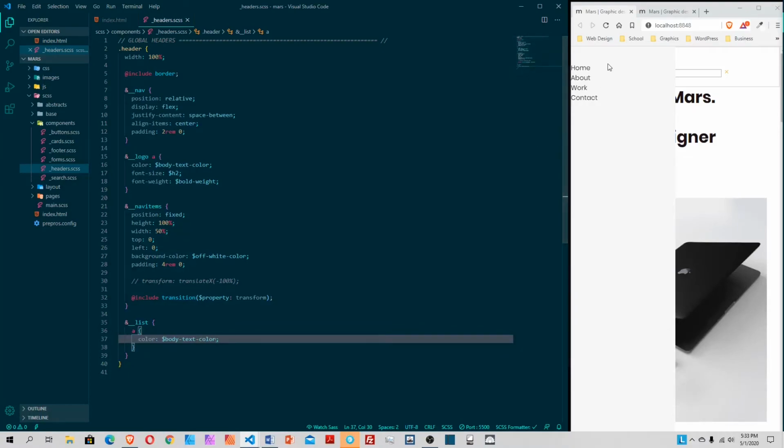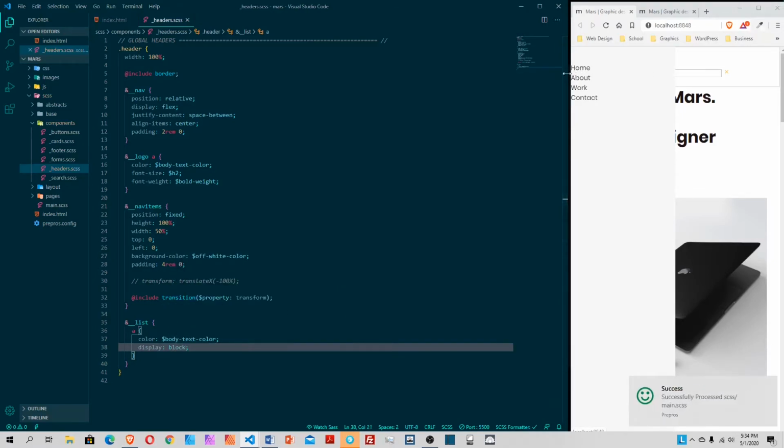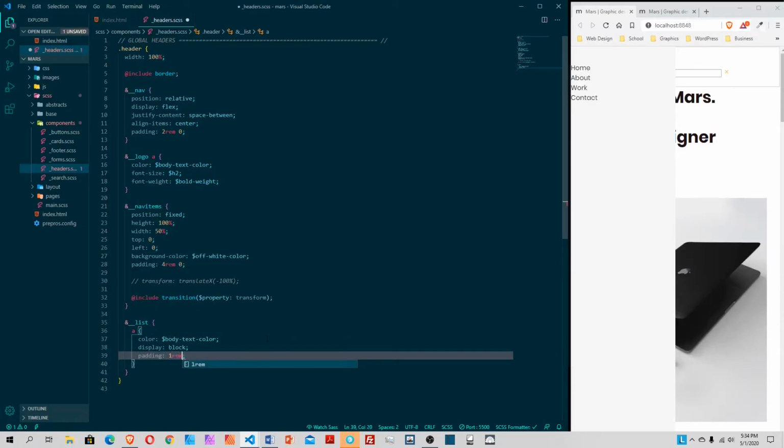Then set display to block. By default the anchor is an inline element, so it takes the width of its content. So as you can see, you can click it only when you hover over the text, but you won't be able to click it even if your mouse is right here. So we set the display to block. Now it works everywhere. And let's give it some spacing, top and bottom, left and right. So I say padding to be 1 rem everywhere. So now it gives some space.